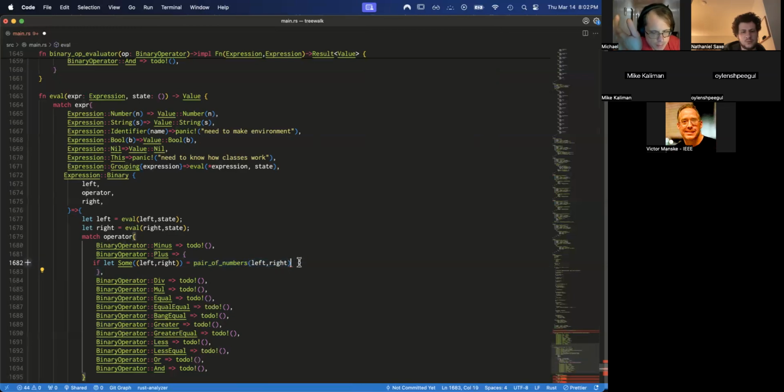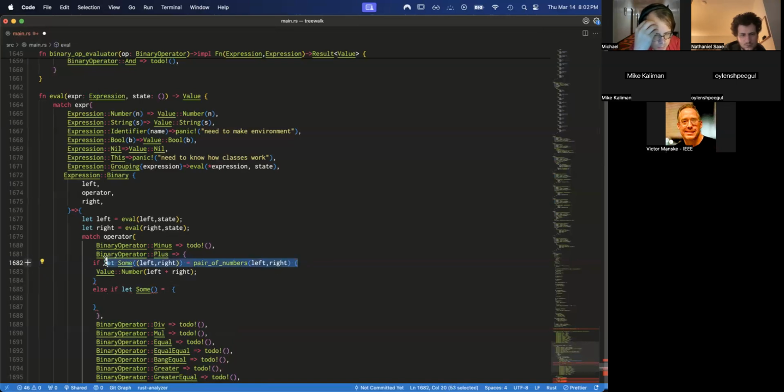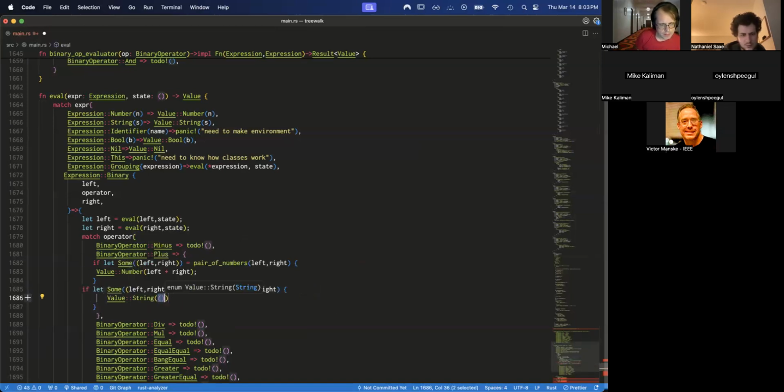That's a checker function? Yes, it takes two values and produces option pair of numbers. Do stuff. Unpack into value and return. Maybe we don't need return. Sure. Else if let Some left right pair of strings. I don't think I need that else. You do need else. But I should return then. Yeah.